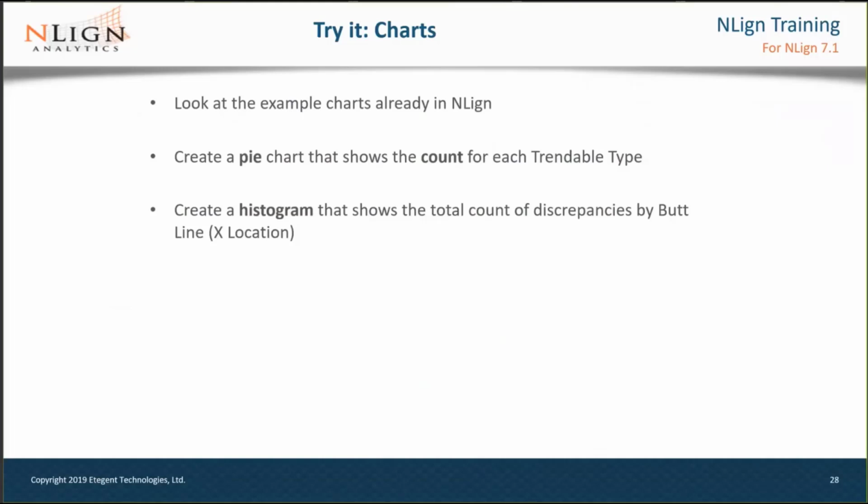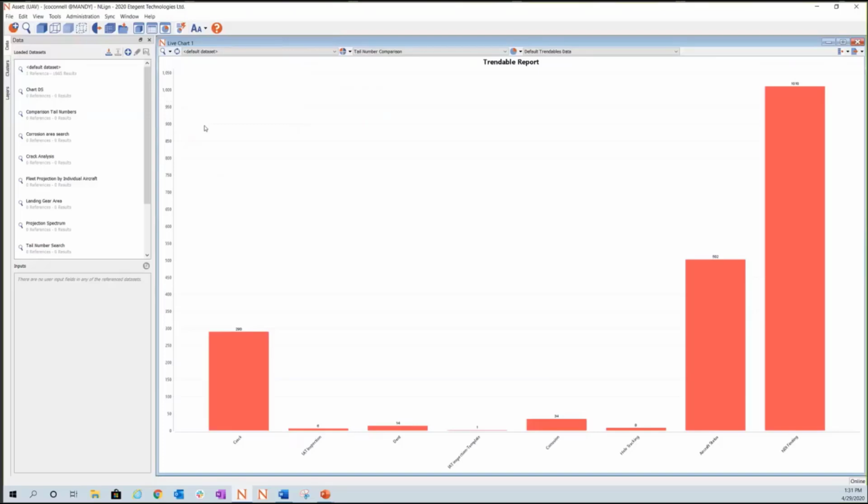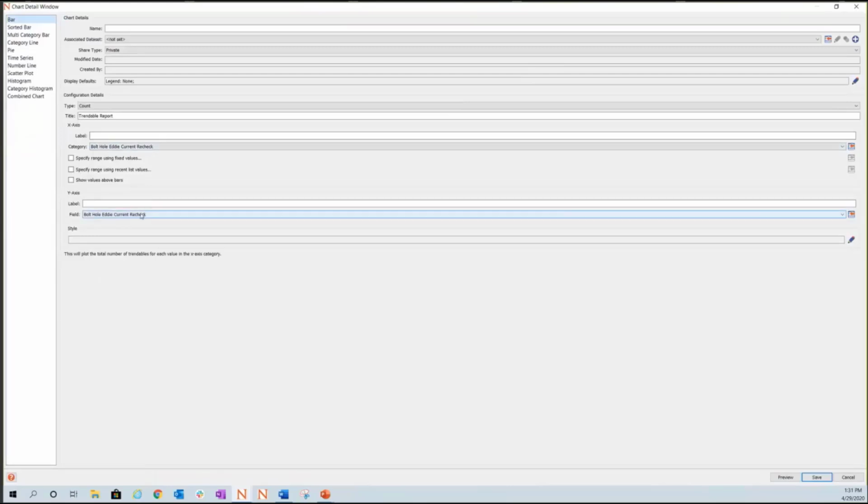I'm going to go ahead and open up Nline here. I'm going to open up a new chart window up here at the top using this icon. And I'm going to open up my chart drop-down menu at the top up here. So from here, I'm going to select Create New Chart. And I'm going to give this a name. Again, we're just going to make it something simple, like week 4 example chart.